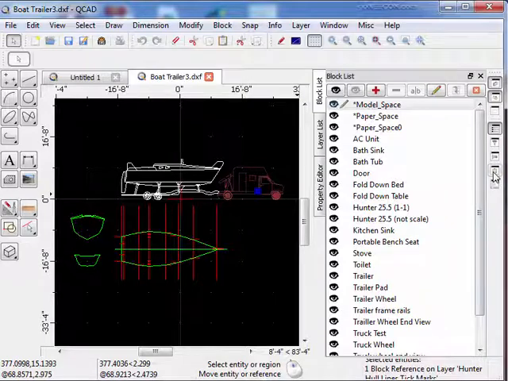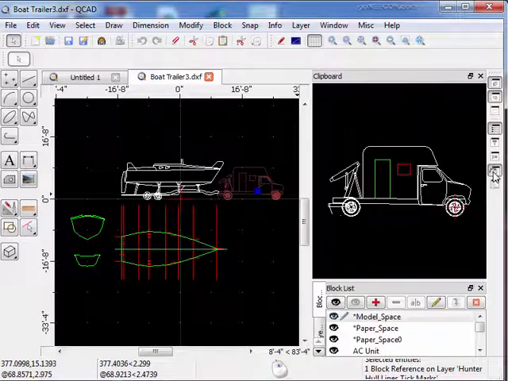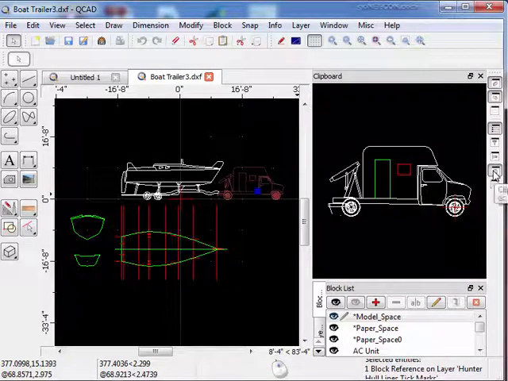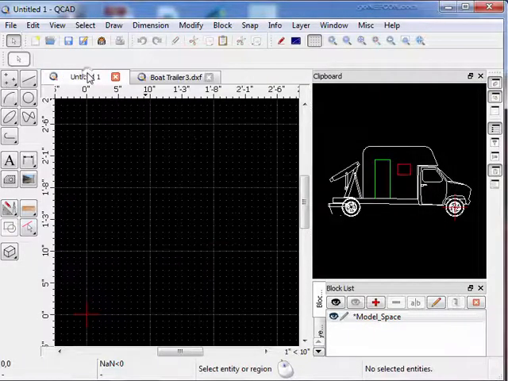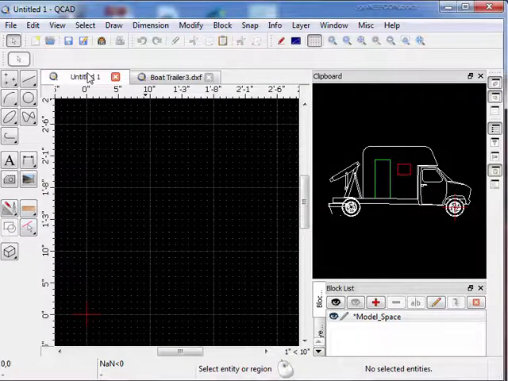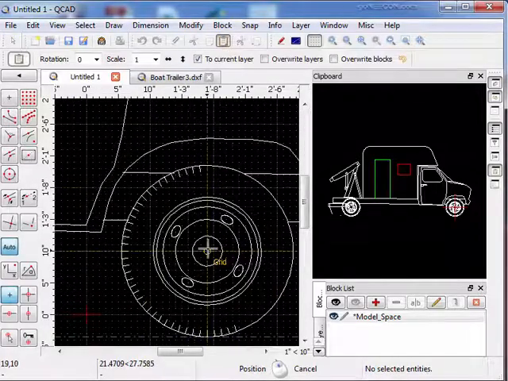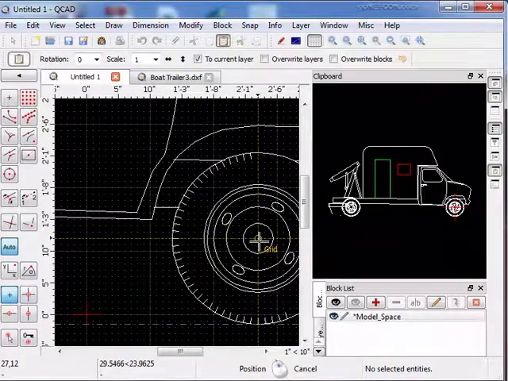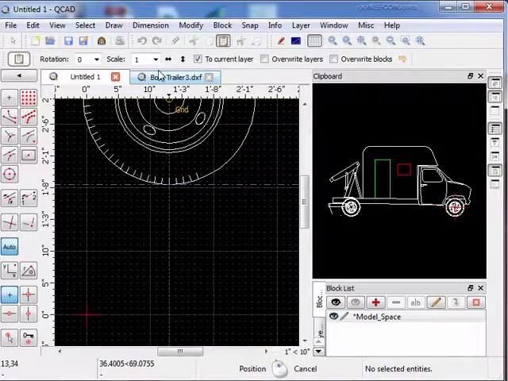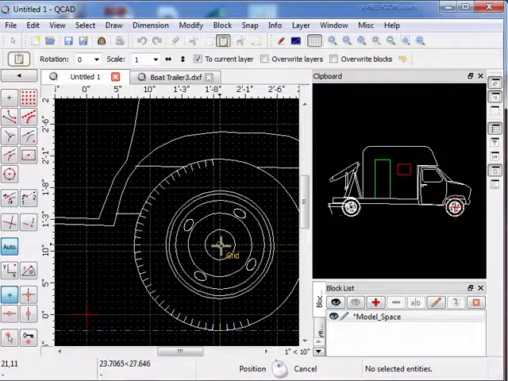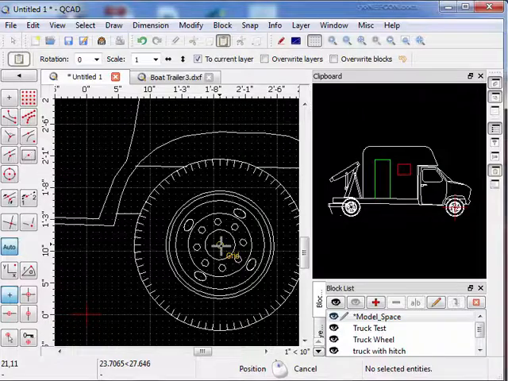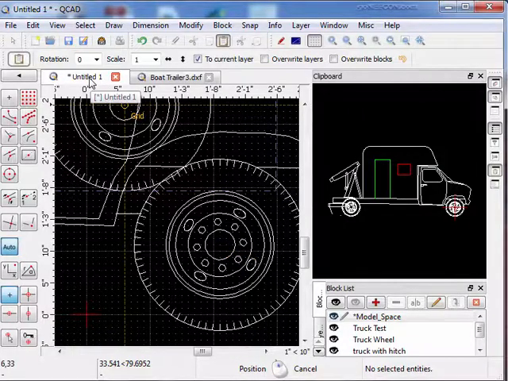Now if you go look at your clipboard, you see it's in there, and it's ready to be pasted into any other drawing, such as Untitled 1. So now all I've got to do is come up here and paste. My reference is right there. I could scale it if I wanted to, but I don't want to. And now the block's been moved to the drawing Untitled 1.